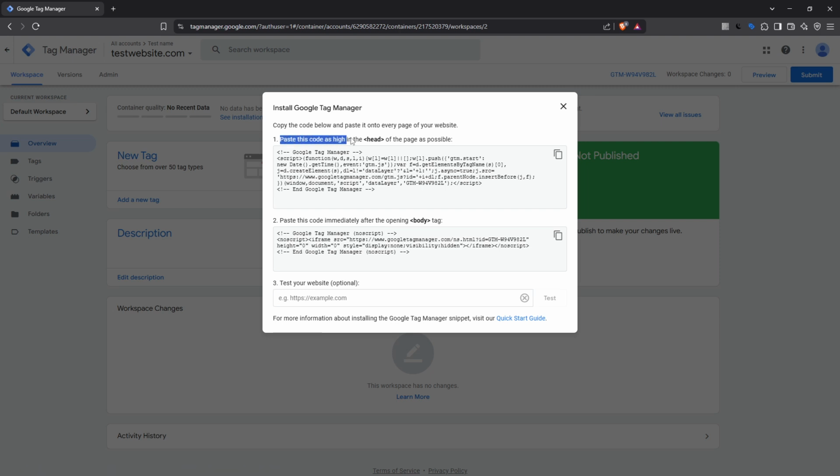The first snippet needs to be placed inside the head section of your website HTML files. This ensures that the code is executed as soon as the website loads. The second snippet must be inserted immediately after the opening body tag. Placing it here enables the container to be properly initialized and running in the background as your page loads.